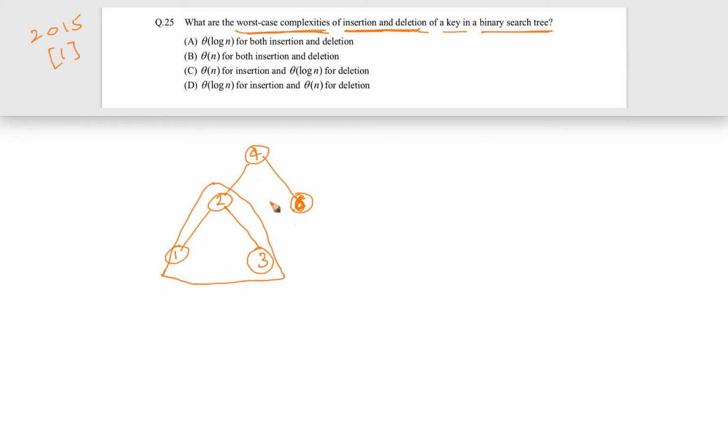So let's say we are following the pattern where, when we are deleting that node, we are replacing it with the maximum of the left subtree. So if we want to delete 4, then we will find the maximum in the left subtree, and what is the algorithm for that?